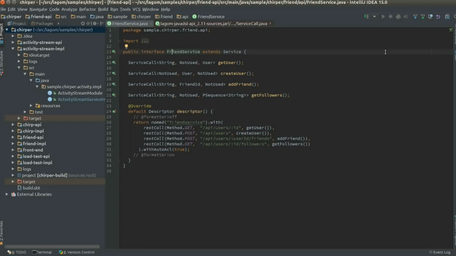This is the friend service interface. We can see a number of service calls: get user, create user, add friend, and get followers. Each service call returns an object of type service call. A service call is something that can be invoked and implemented and even passed around.